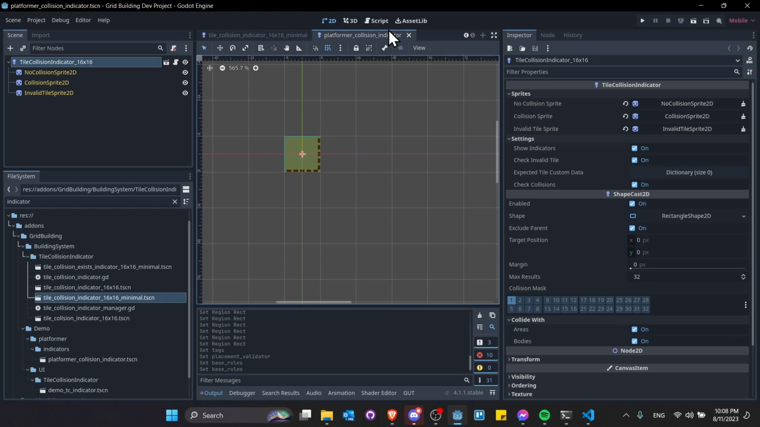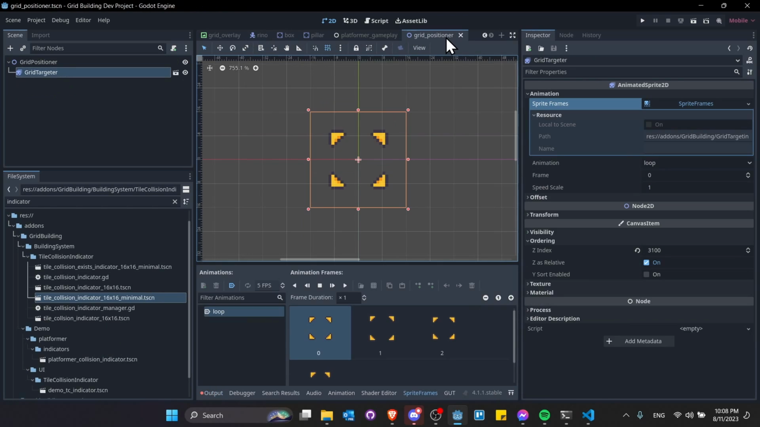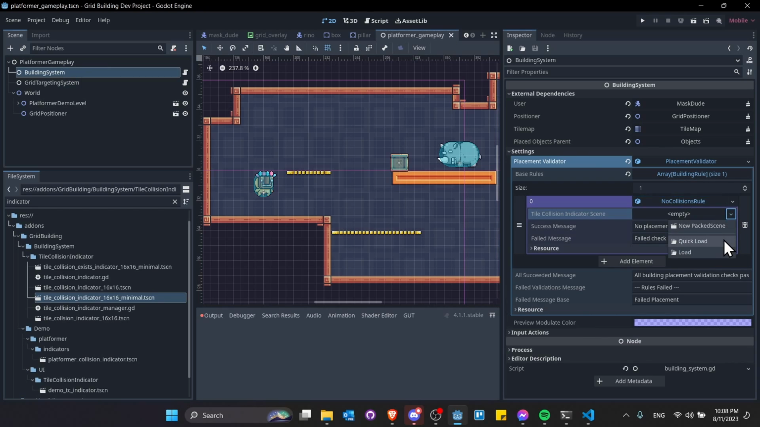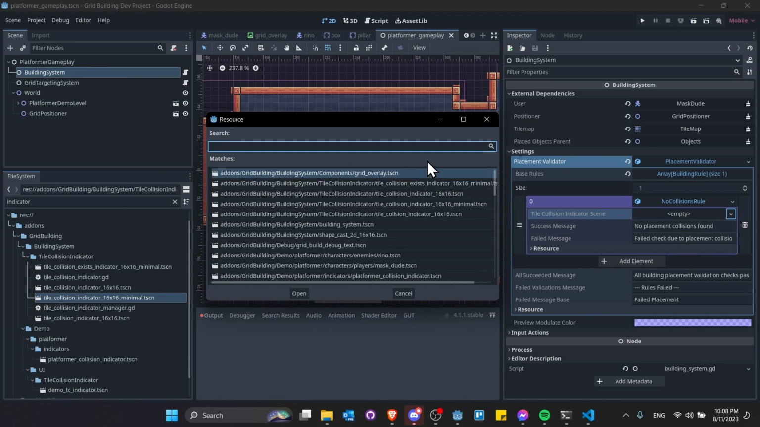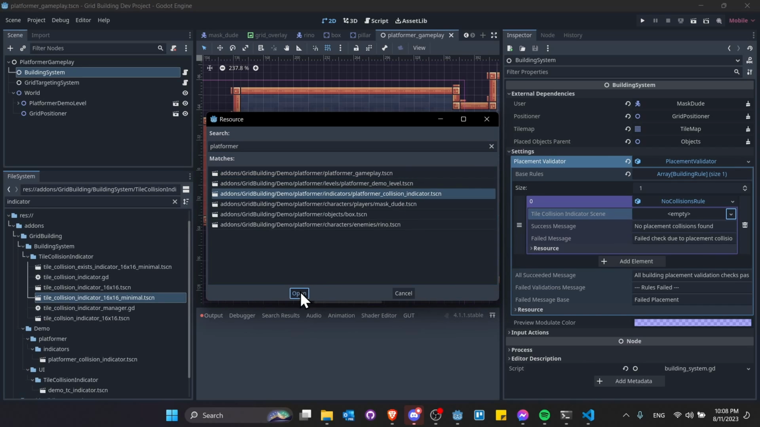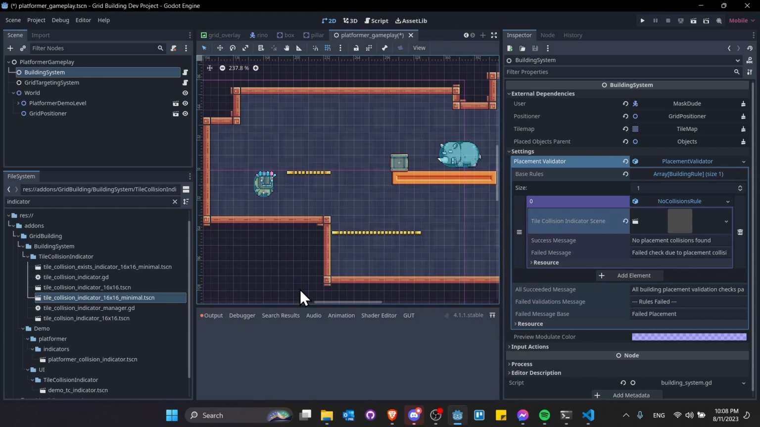Okay, so let's close this and basically all the other scenes, and go back to the building system. So for this no collision rule, we want a quick load, and we're going to look for the platformer indicator that we just created, or created an inherited scene from.